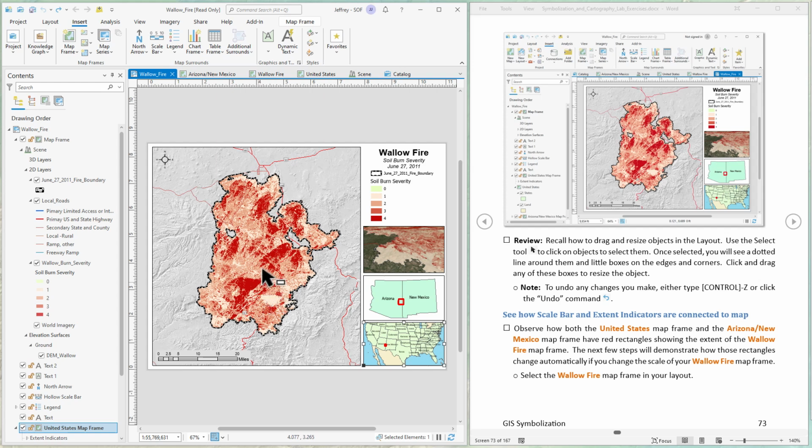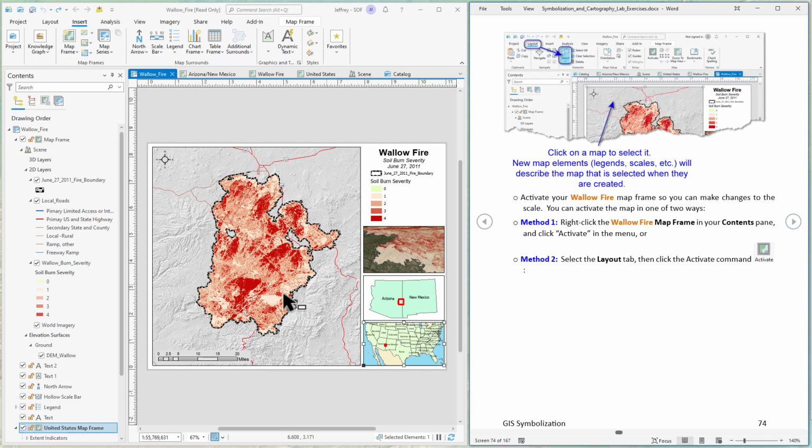Now, the next few steps are going to demonstrate how these extent indicators change automatically if you change the scale of your Wallow Fire map frame. So first thing we want to do is select the primary map, the Wallow Fire here, and then we have to activate it. It's a little tricky changing the scale of a map while you're looking at it in the layout. It's easy when you're in the map itself, but within the layout you have to take another step.